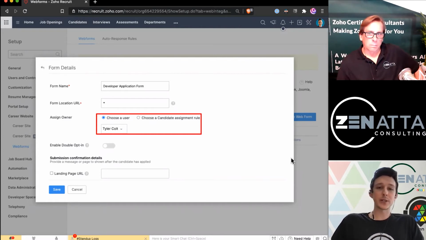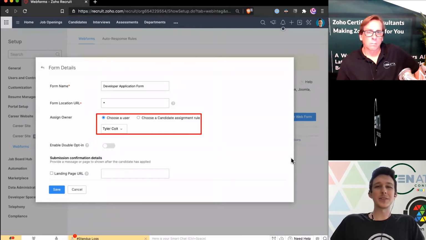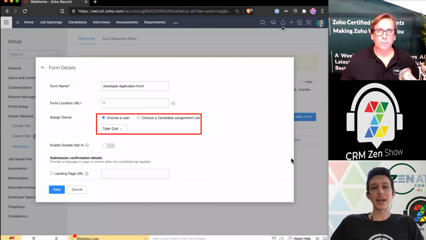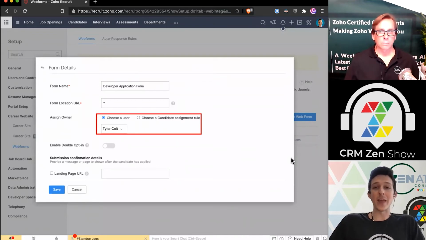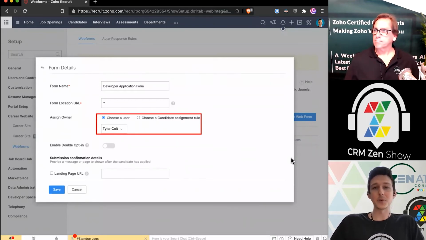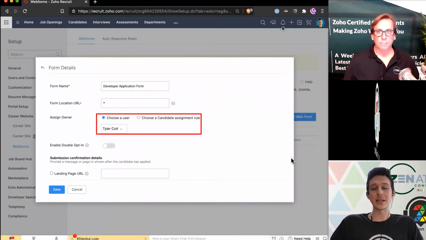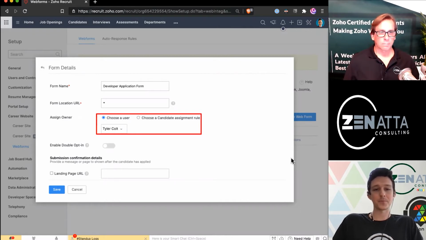You can also say that when someone applies via this form, you want them to be owned by a specific person. This is where it gets into the use case of having multiple application forms. Maybe if we had a form for a marketing intern, I don't really need to own that. Maybe Brett needs to own that. So we can have a different form that dictates who's going to be responsible for this candidate once they fill it out. In this case, let's say I'm going to be the owner of that candidate.